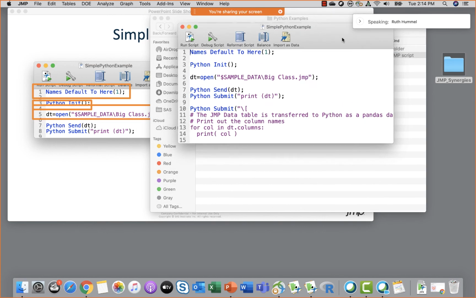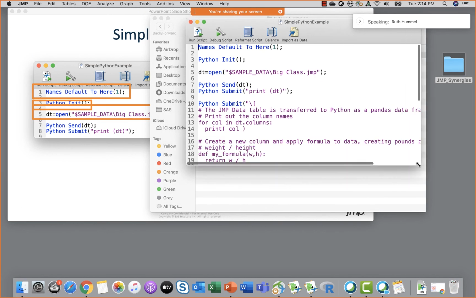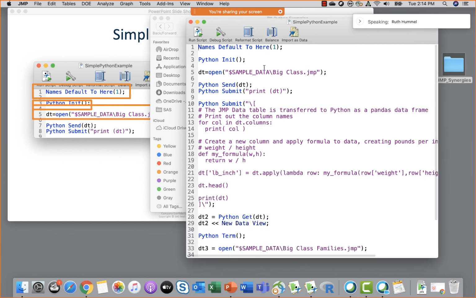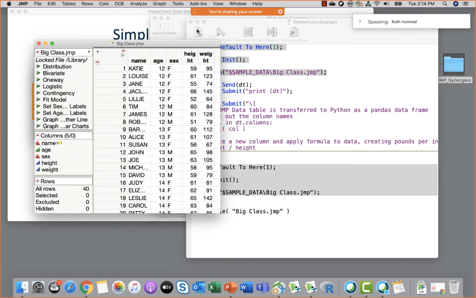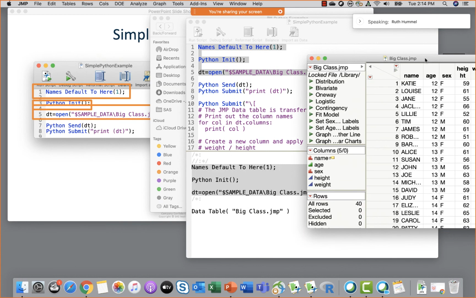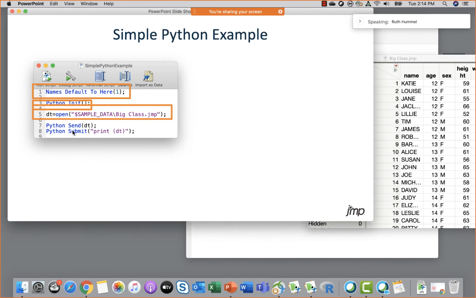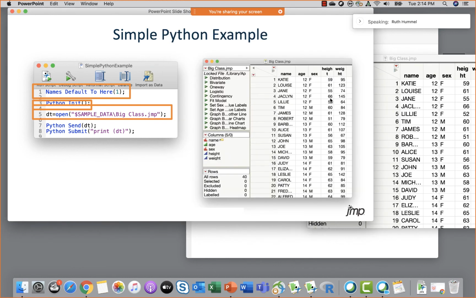So here's my saved script. We've run this part, and let me again click in the middle and show the embedded log. Now we'll open this data table. If I run all 3 lines, it pops open this data table. Again, it's still just JSL.